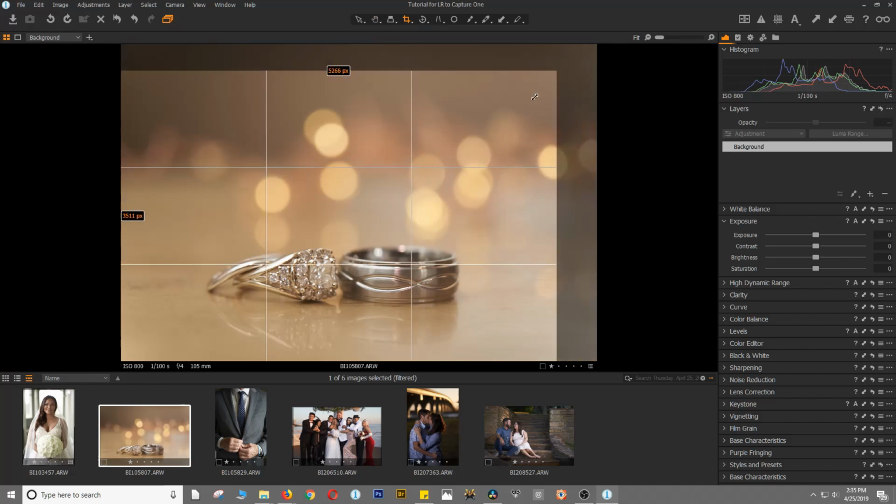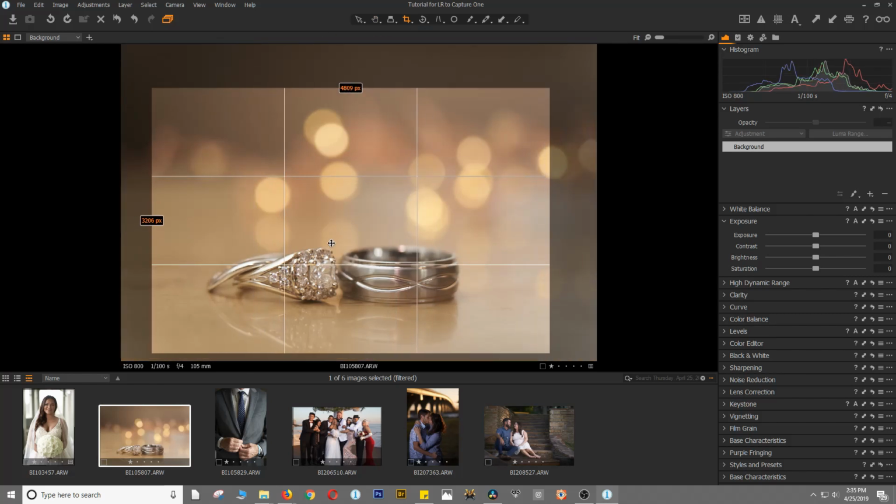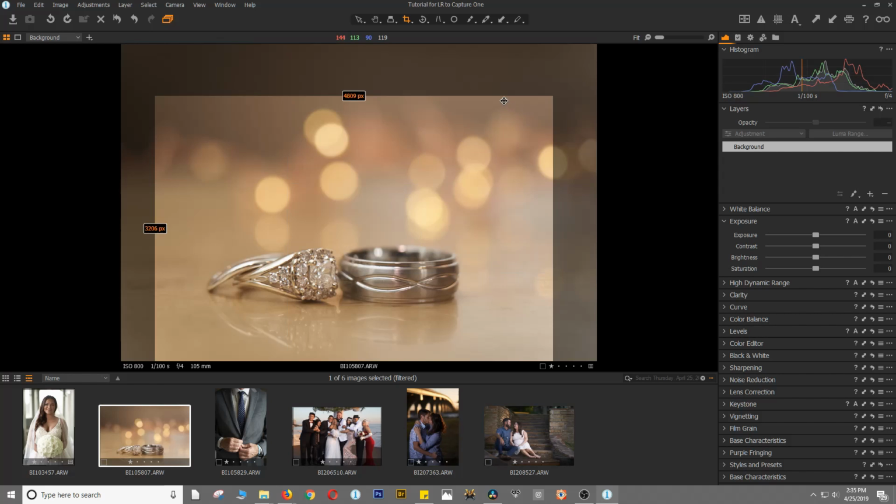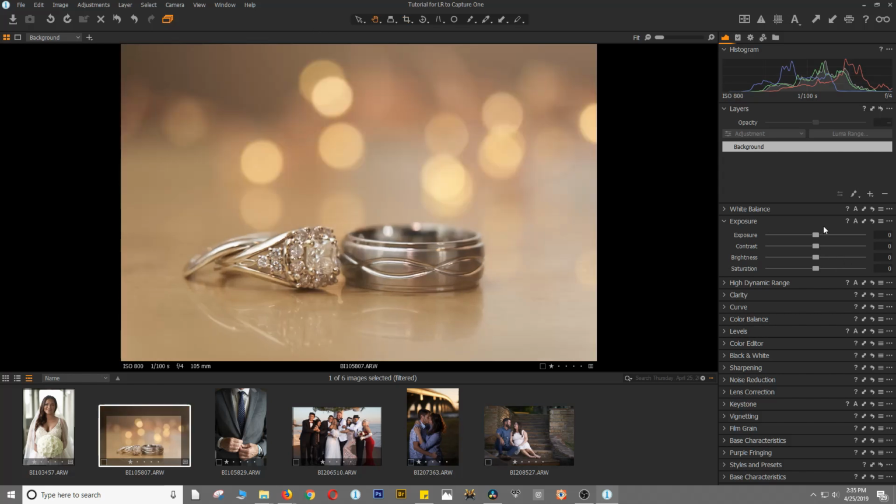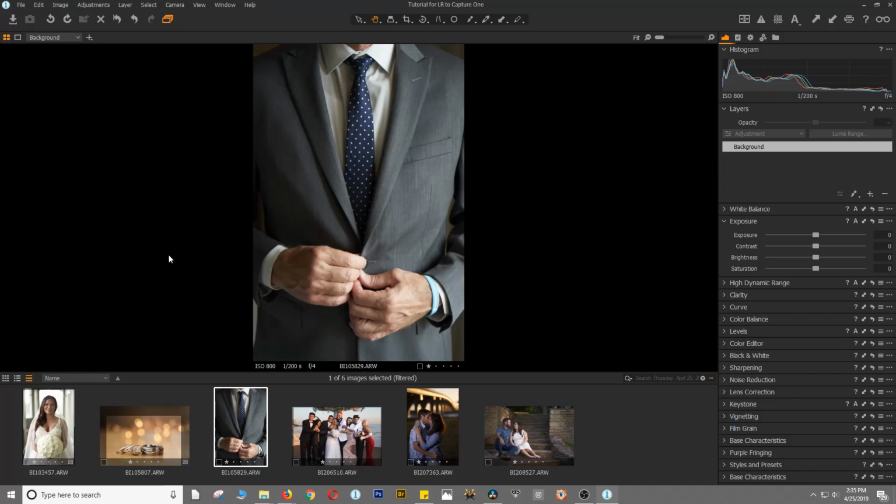So I'm going to take the crop tool, I'm going to crop in, I'm going to go like this. I'm trying to keep some of that reflection in it. And then maybe I'll add a little bit of contrast and maybe turn down the brightness just a little bit. Simple, simple. Now this one, I'm going to show you how to make a really simple black and white.